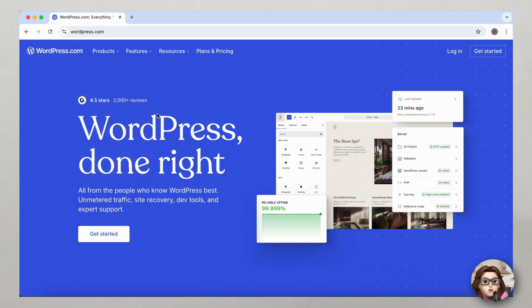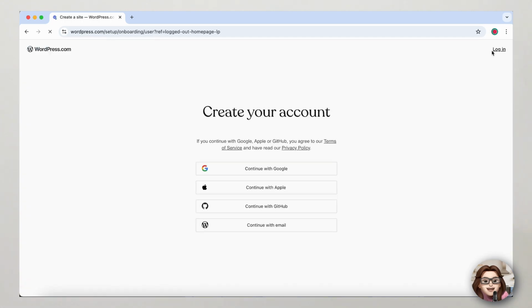On the home page, click the Get Started button to begin your journey. You'll be taken to the sign up page where you can create a new account using your email, Google or Apple ID. Choose the method that's most convenient and secure for you.